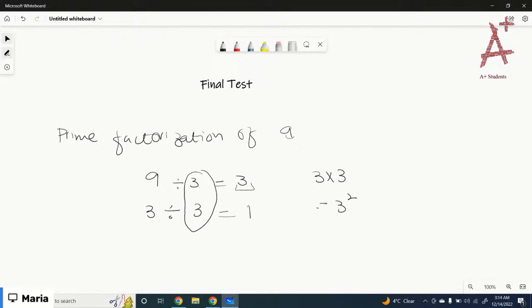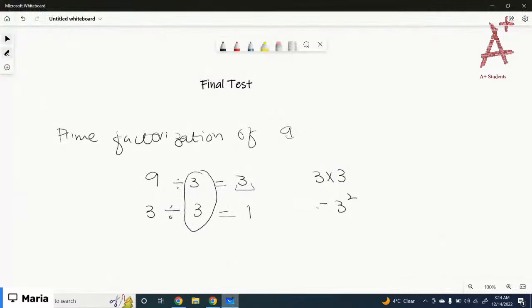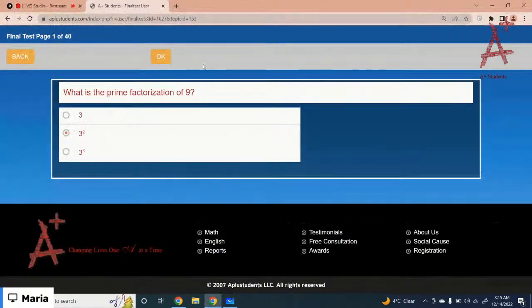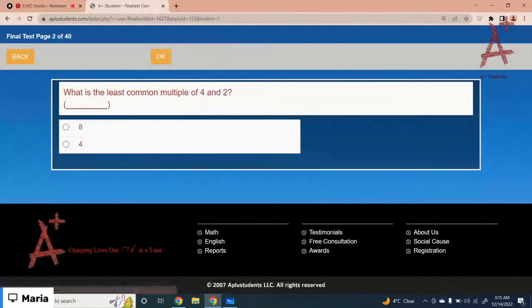So that would be 3 square. So just select the correct option and click on the OK button. The prime factorization of 9 is 3 square. For the prime factorization, we have to divide the given number by the smallest prime number again and again until we get the answer 1. So we divided 9 twice by 3 until we get 1. So it would be 3 times 3, or 3 square. So select the correct option, then click on the OK button.